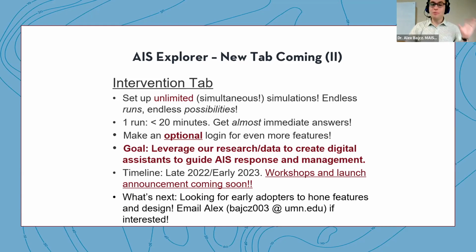In the meantime, we are interested in finding some interested early adopters who can give us feedback on the app's features, design, and so forth. So if you are interested in potentially serving in that role, I've put my email address up here. Please do not hesitate to send me a message, introduce yourself, and let me know that.